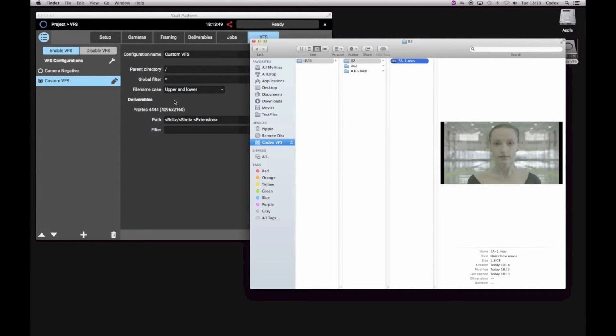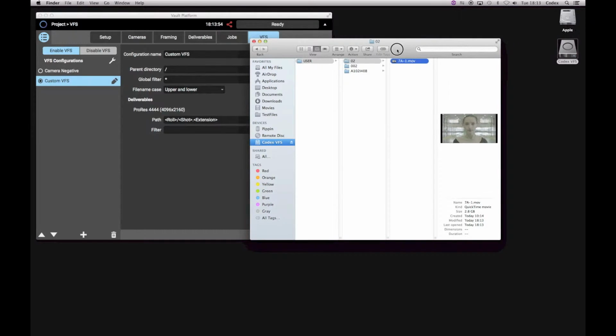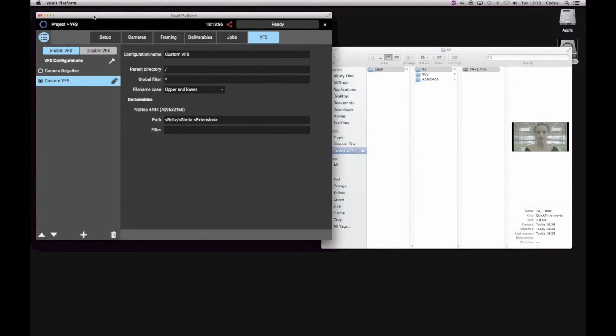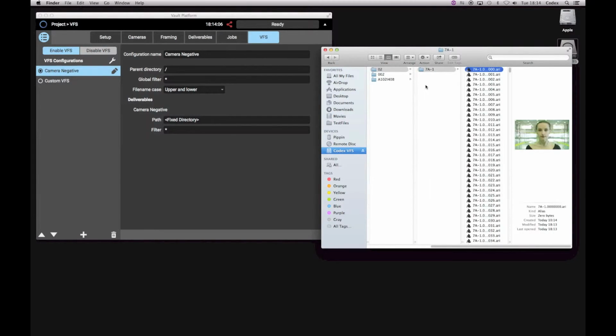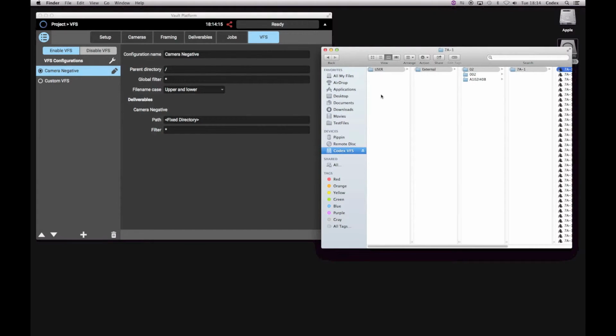We can switch between different presets in the VFS. For example, if I switch back to the camera negative preset, we can see that the VFS gets rebuilt, and now we're back to files in their native file format. Files in the VFS can be dragged and dropped using Finder or copied with any other copying tool. If we want to add more than one type of file to our custom VFS, we can do so.